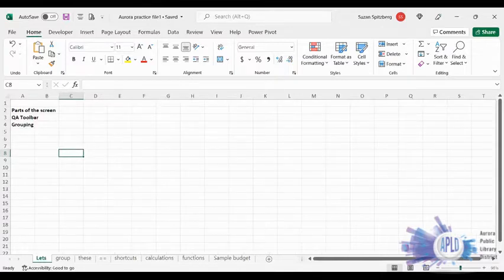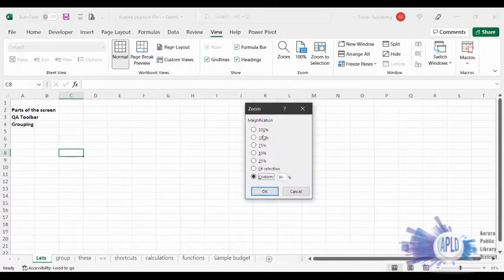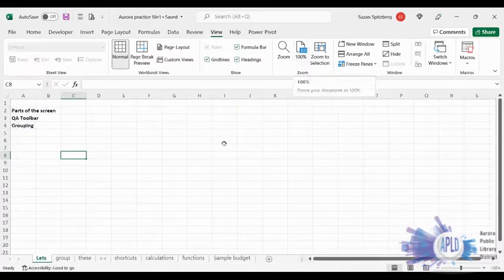And then you can also go to the view and change the zoom from here to one of these settings. And I'll just put it back to 100%. There's also 100% up here because that's the one that's used the most.